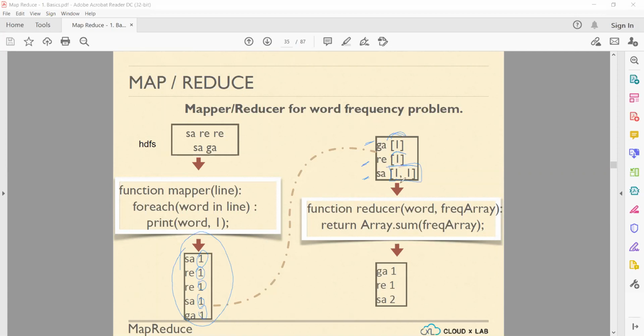And what does the reducer have to do? The reducer just has to convert this form into this form: take the items out of it and sum. There's only one item in this set, so 1. There's only one item in this one, so 1 will be there. There are 2 items, 1 and 1, so it adds these 2 and gets 2. This is the output of the reducer.